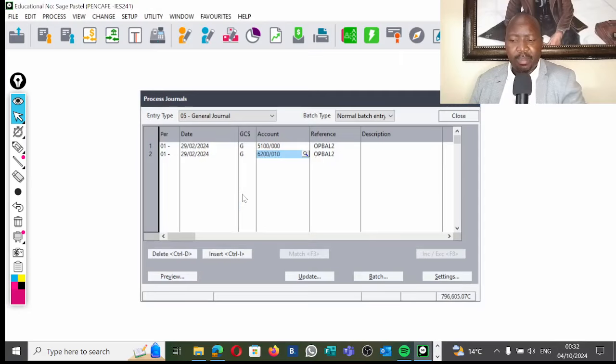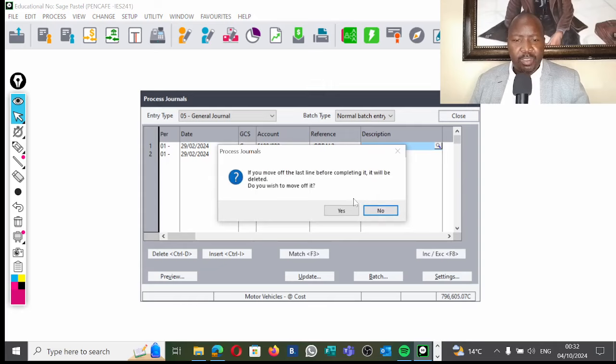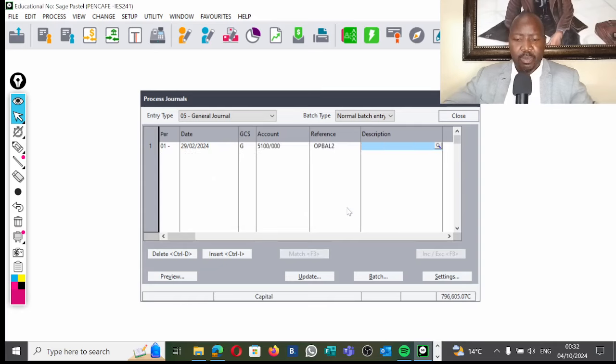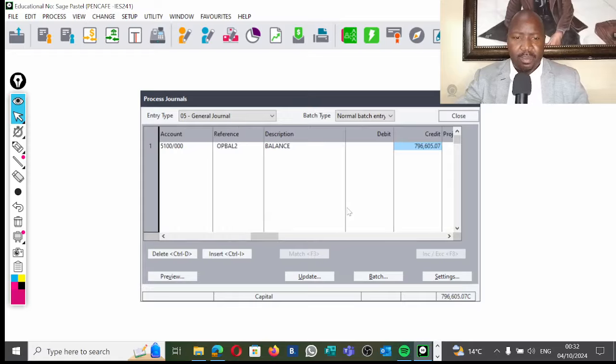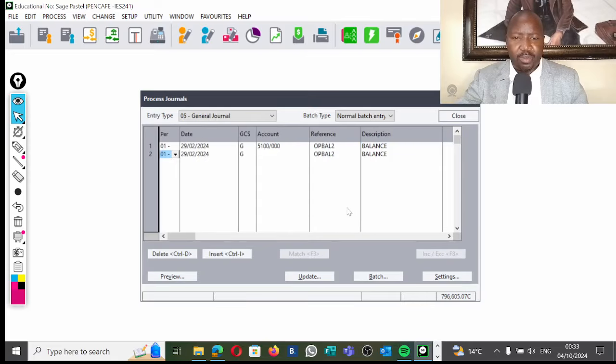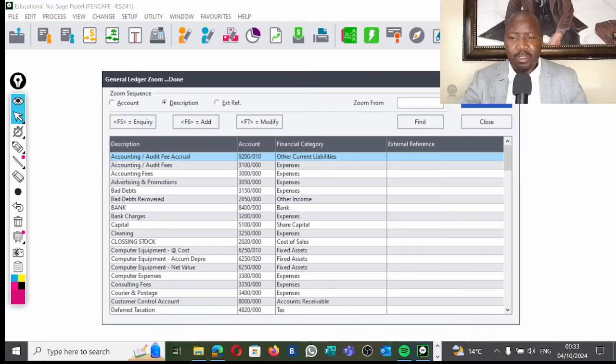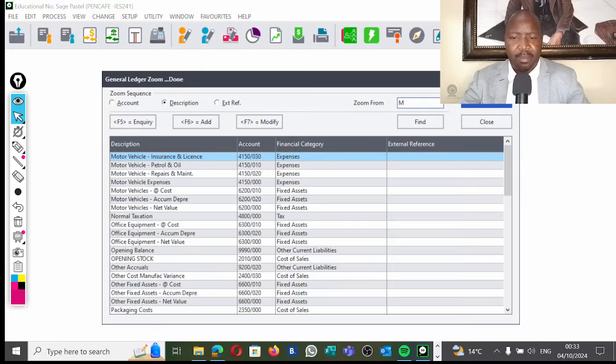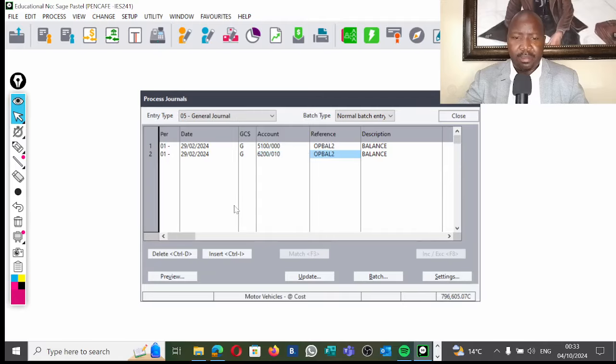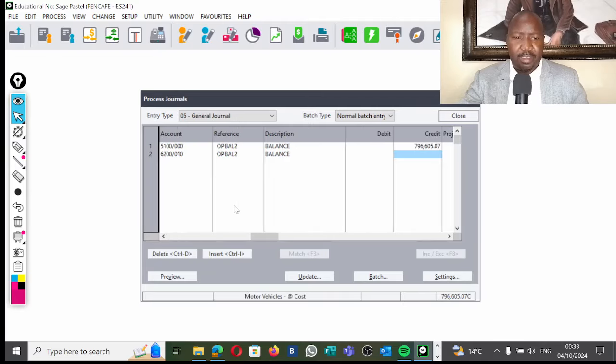Press enter. Then I tap. The reference stays the same. The description, remember they said your description should be the word balance, so we must fix it. We must say balance. And then tap, figures correct, and then I'll put again my motor vehicle there. M, motor vehicle at cost. Enter. The word balance is still there.